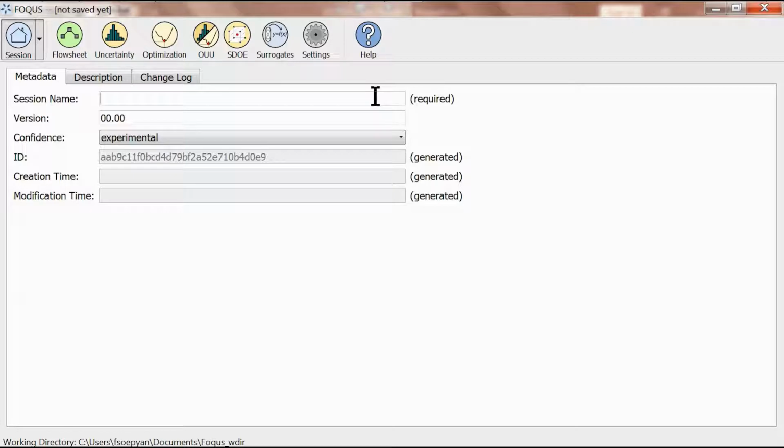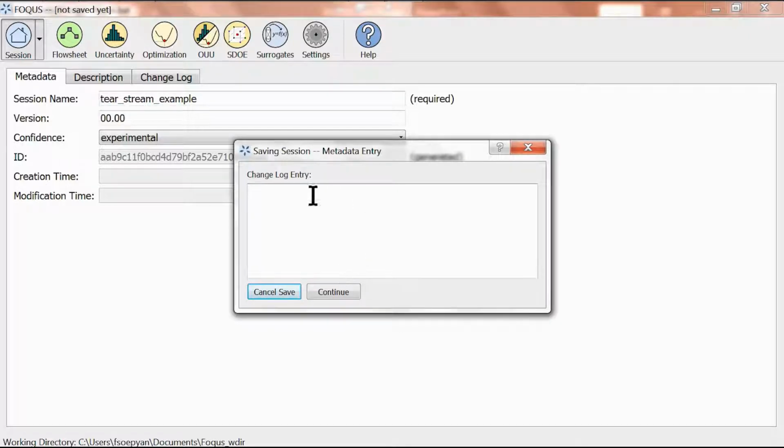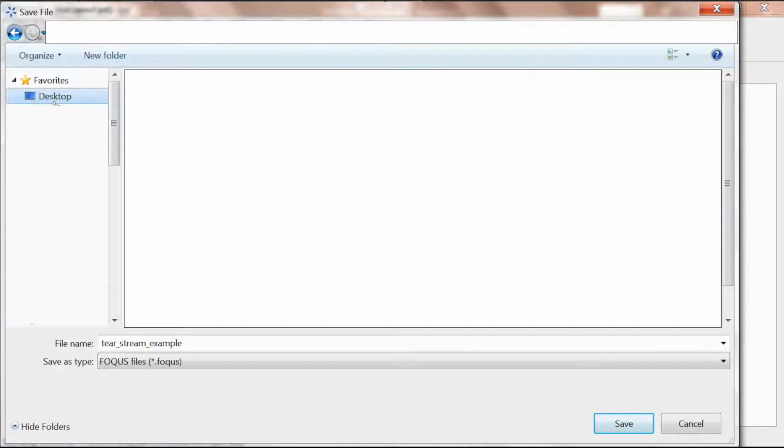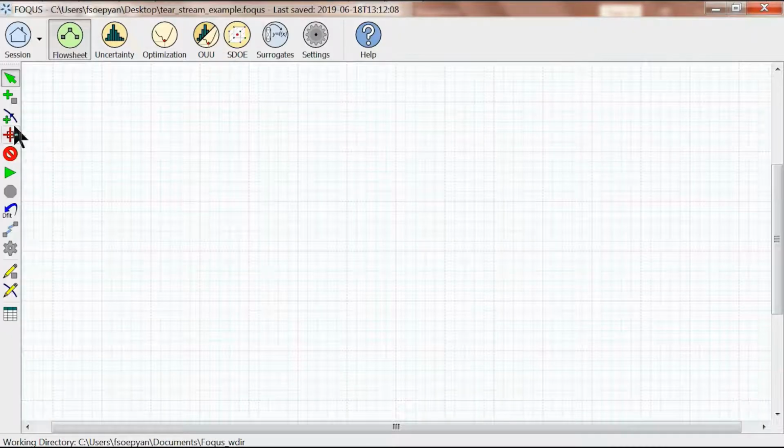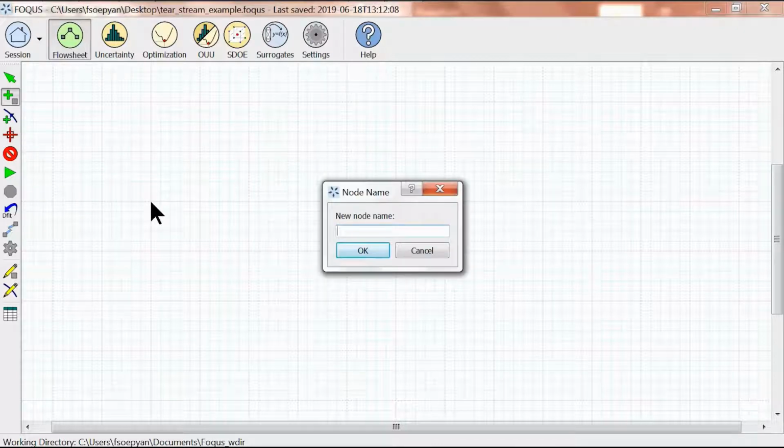We're going to call this file tear stream example, and we're going to save this file on our desktop. So we're going to press Ctrl S, and when this message box appears we're going to click continue. So we select our desktop and save the file. And now we go to our flowsheet and we create a node.